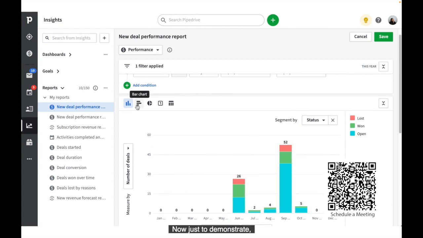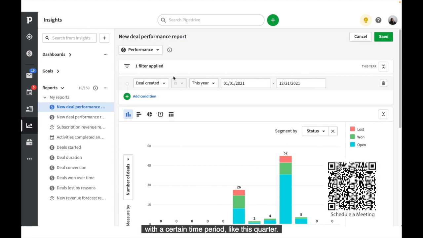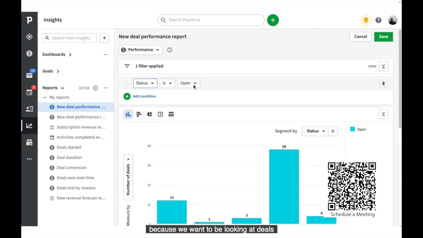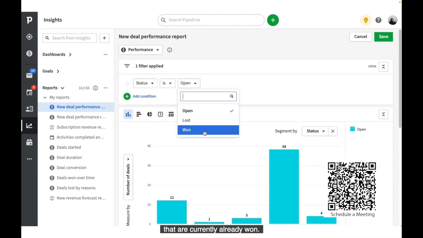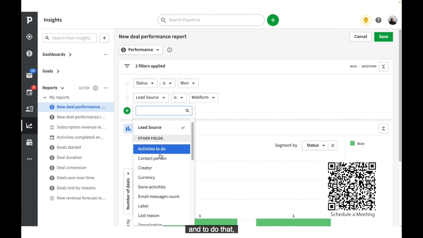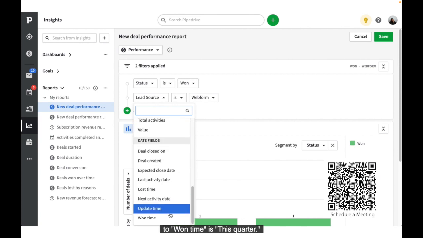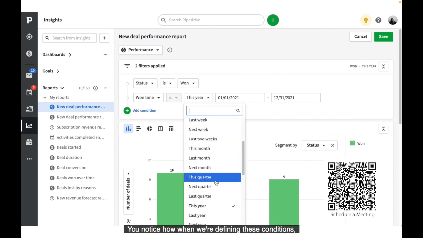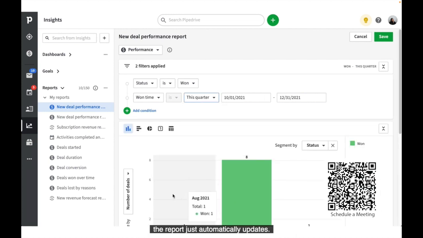Now, just to demonstrate, let's say we wanted to create a bar chart kind of report displaying the number of deals each rep has closed within a certain time period, like this quarter. First, let's make sure we define the deal status because we want to be looking at deals that are already won. And then let's add another condition. In this step, we want to define when the deal was won. And to do that, let's set the next condition to this quarter. You notice how when we're defining these conditions, the report just automatically updates.